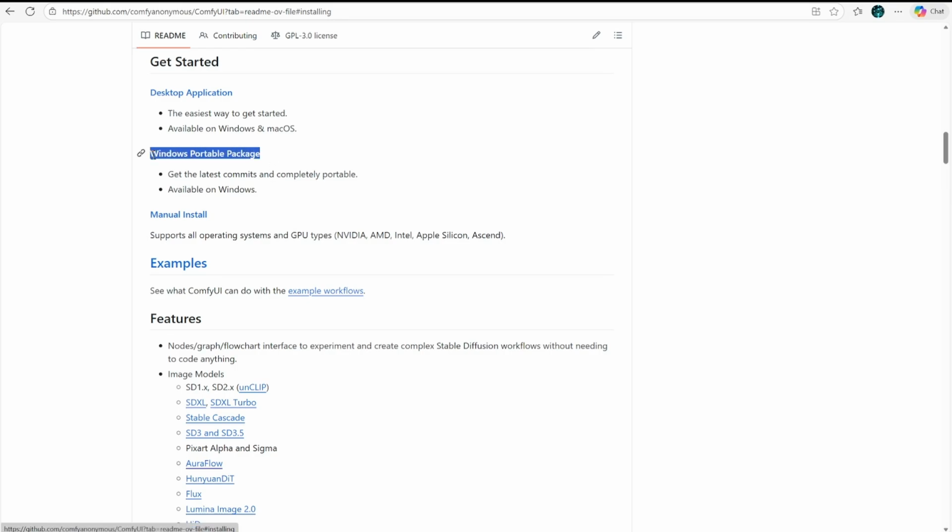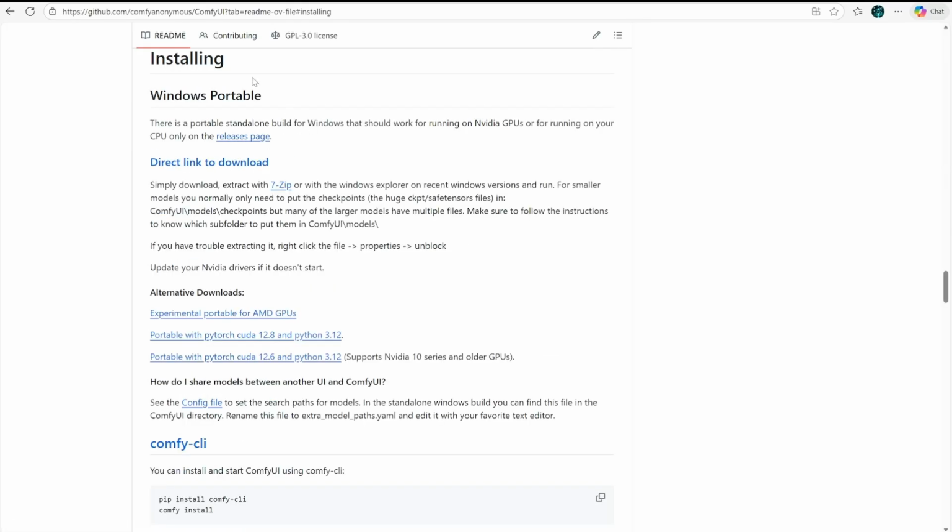For this tutorial, we'll use the Windows Portable package since it's fully portable and commonly used by creators. Once you click this option, it will take you to the installing section where you'll find the direct download link for the ComfyUI portable version. From here, we click this link and download the file to our system.